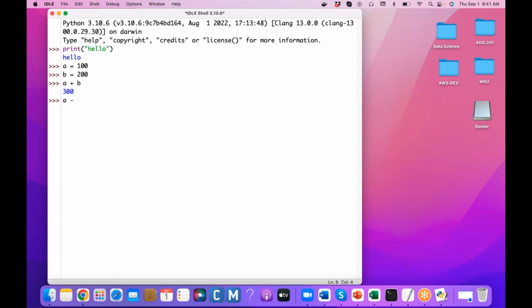If I do a minus b, you will get minus 100. If you do a into b, this kind of calculation you can easily do with the help of the Python programming language.